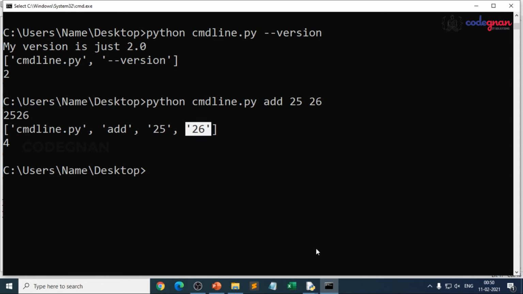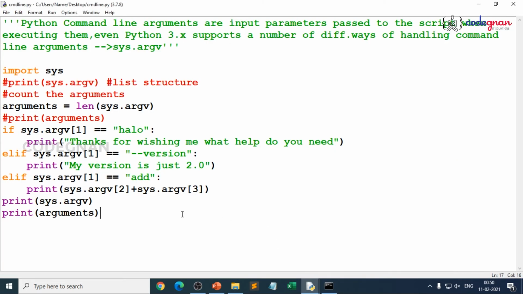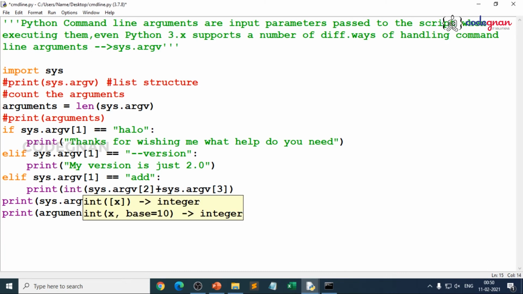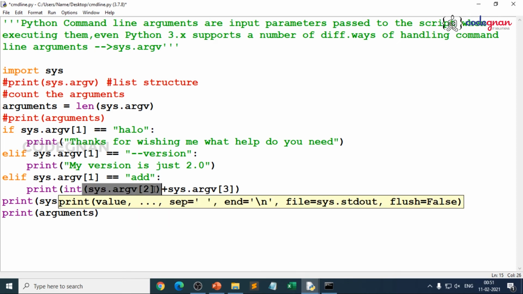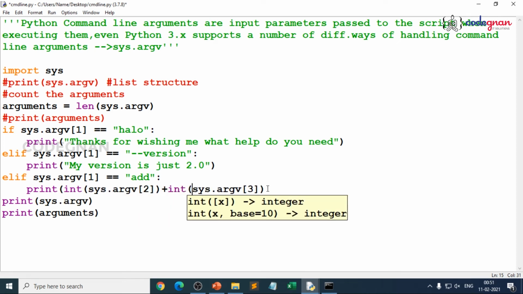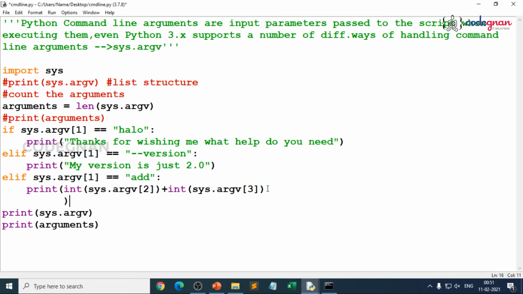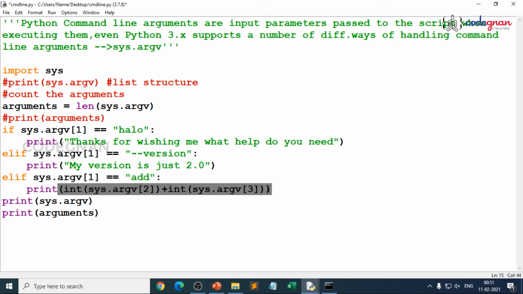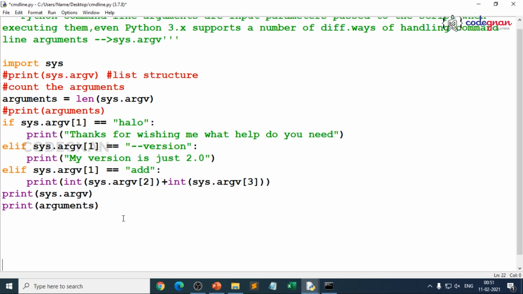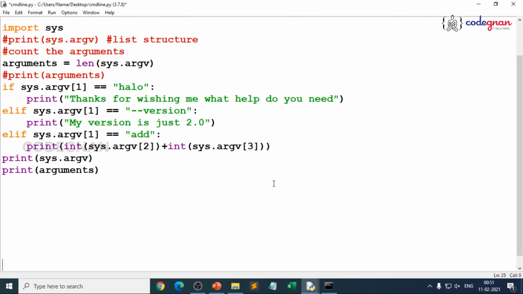So you need to go for type conversion, because it is storing in the format of string. Otherwise you cannot get the result. It is doing only string concatenation. So just close this. Make it very simple, because everything is stored in the format of string only. You cannot get the result. It will go for concatenation.